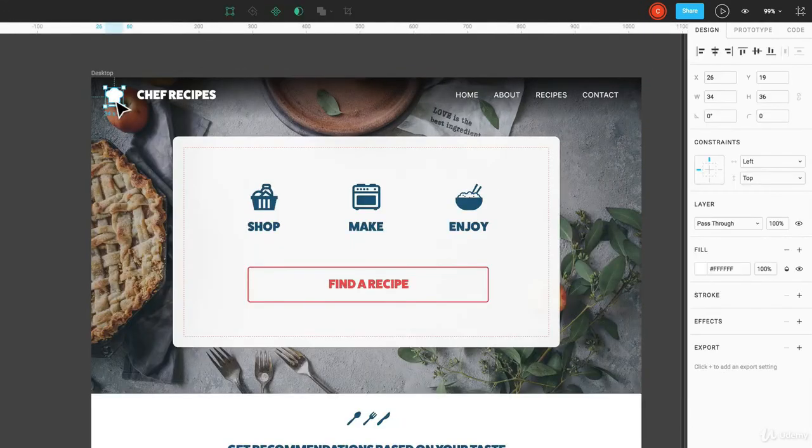So when we select this chef's hat, we can see the properties change to reflect this hat. So we can still move this around, and we can move the X and Y coordinates here, and you see the properties panel is changing. And we can also resize the width and the height, and we can lock the proportions.